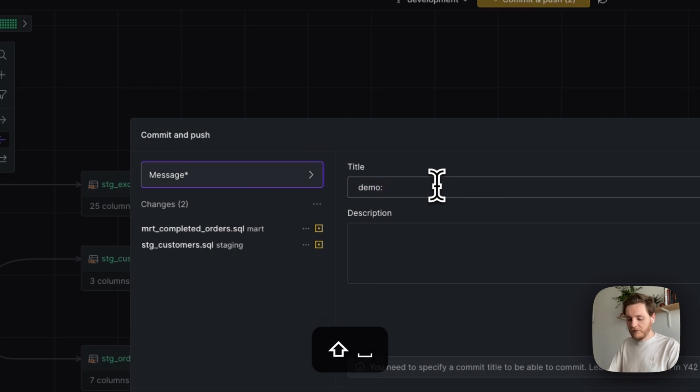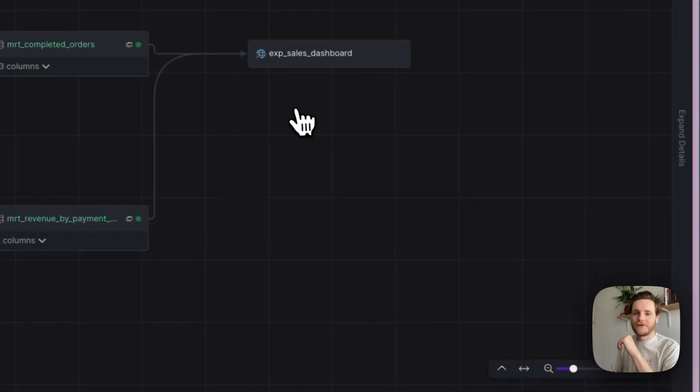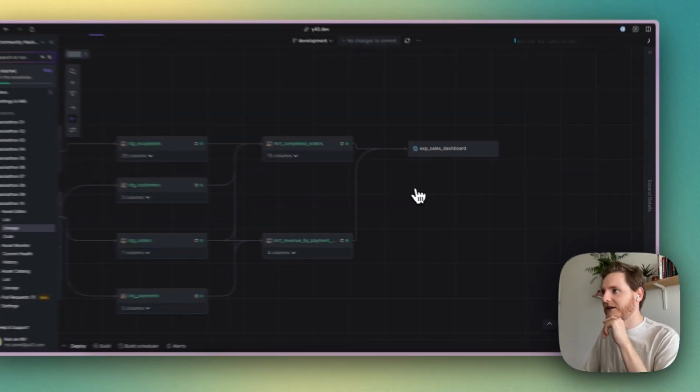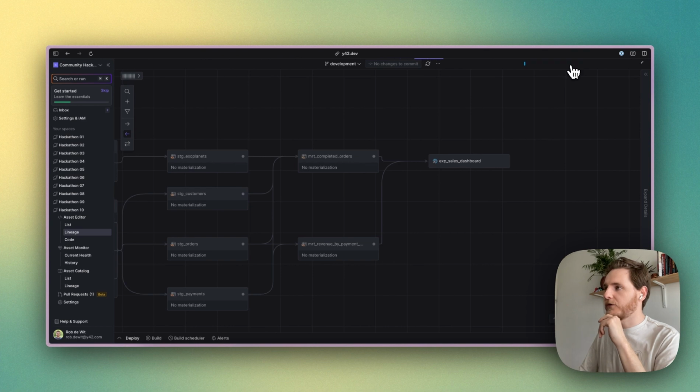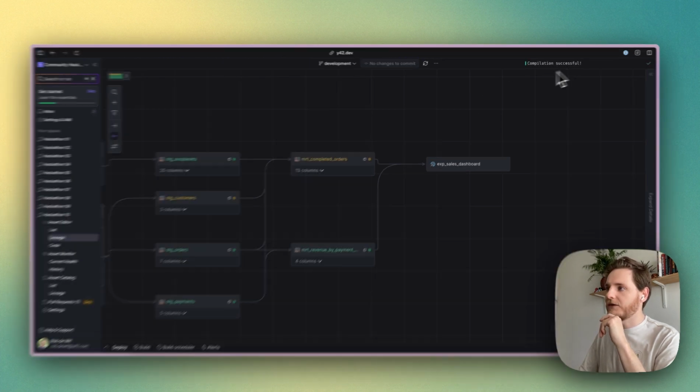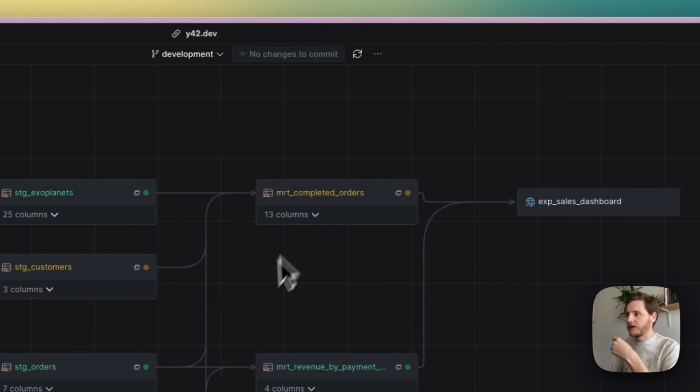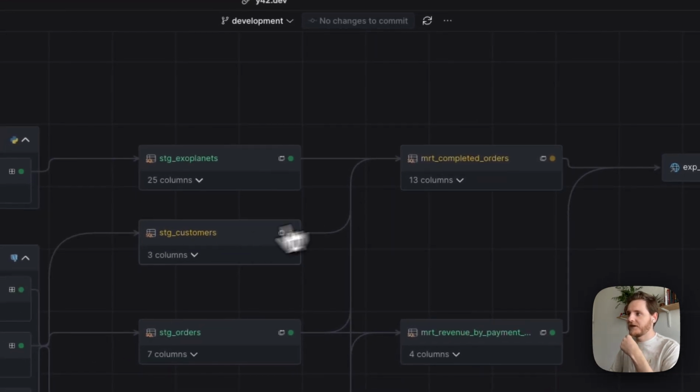Let's say we're demoing this. So we're demoing, changing some queries. Ideally, I would advise you to create more descriptive commit messages than this. And there we go. So Y42 is now compiling. Package is installed. There we go. Compilation is successful. And Y42 will now tell us that our assets here are now stale.